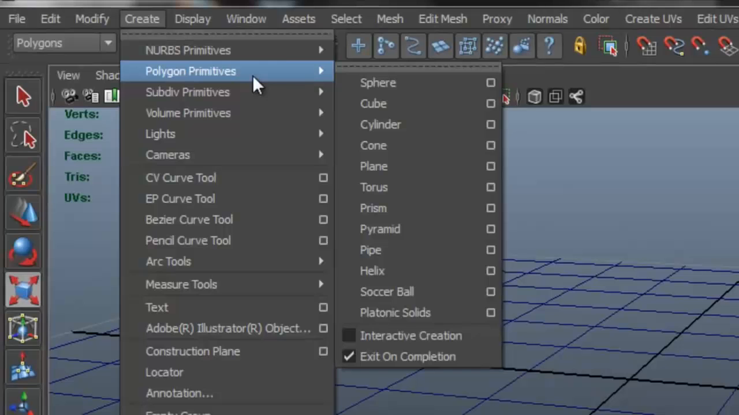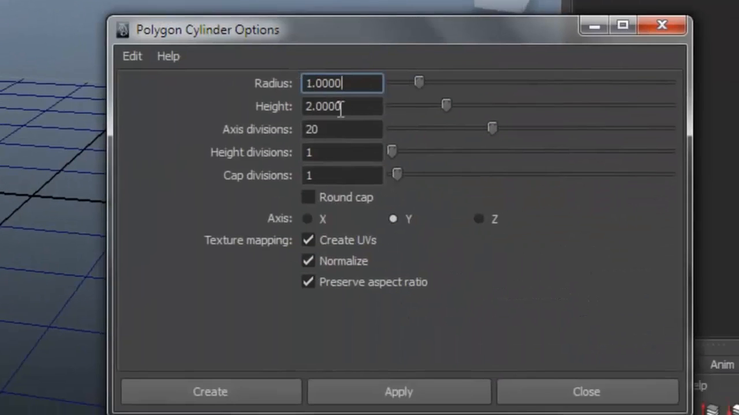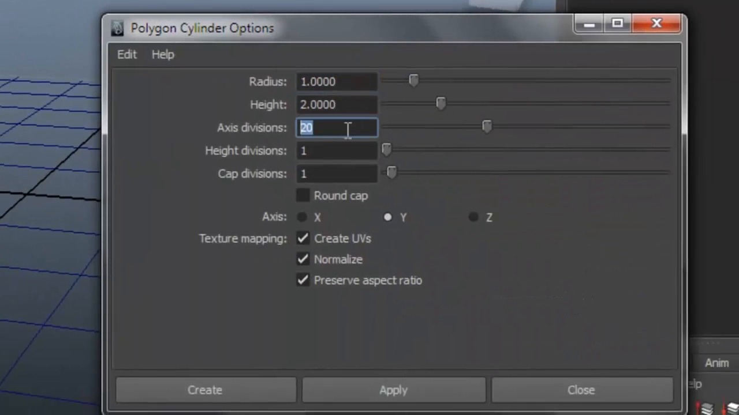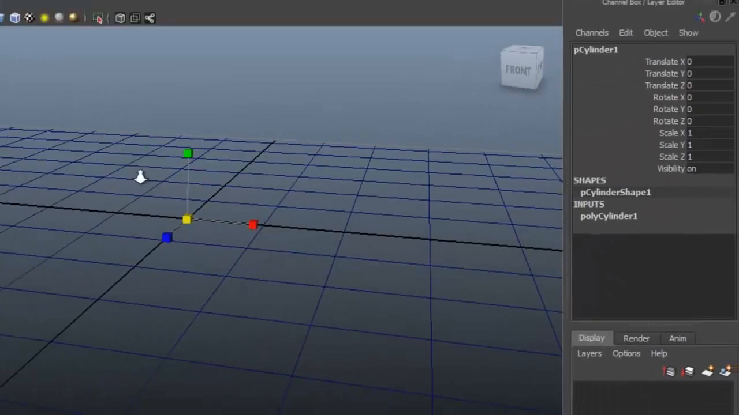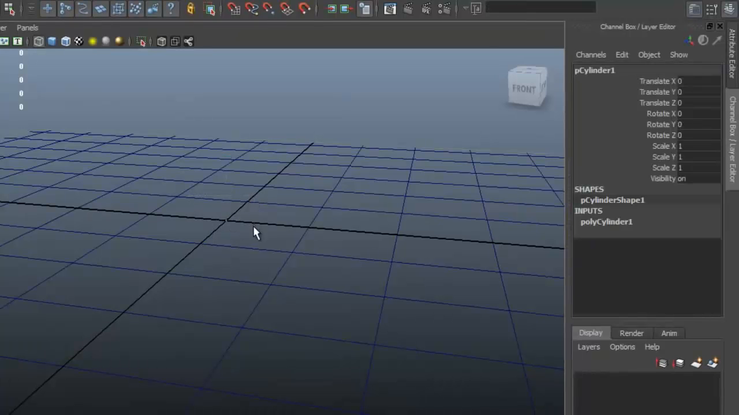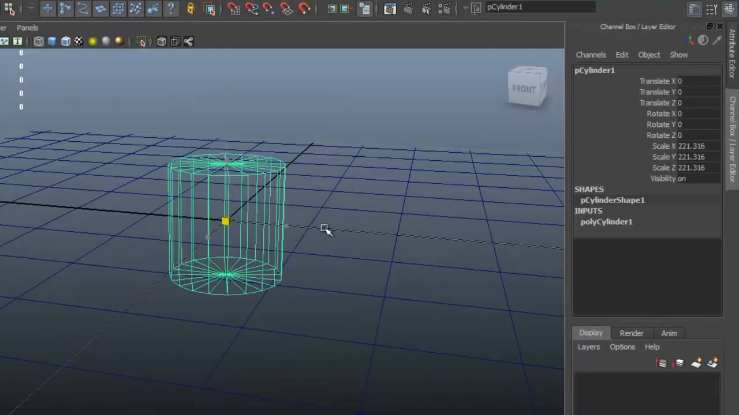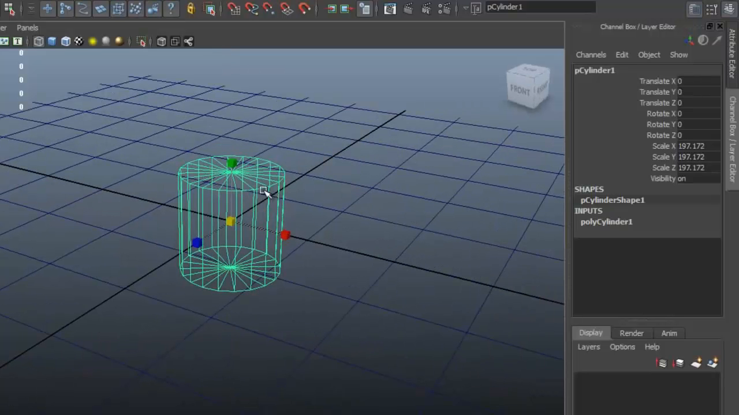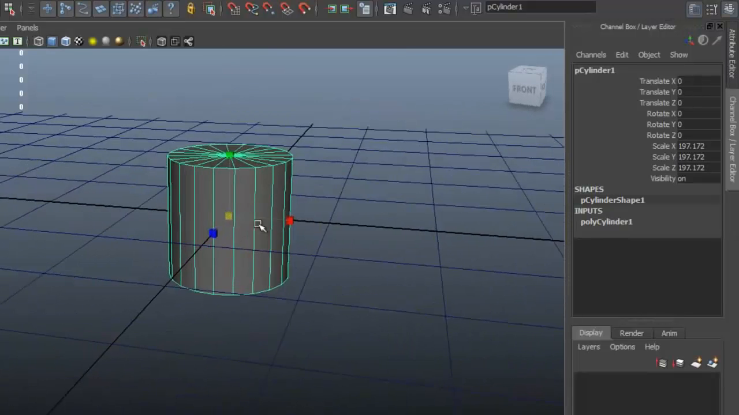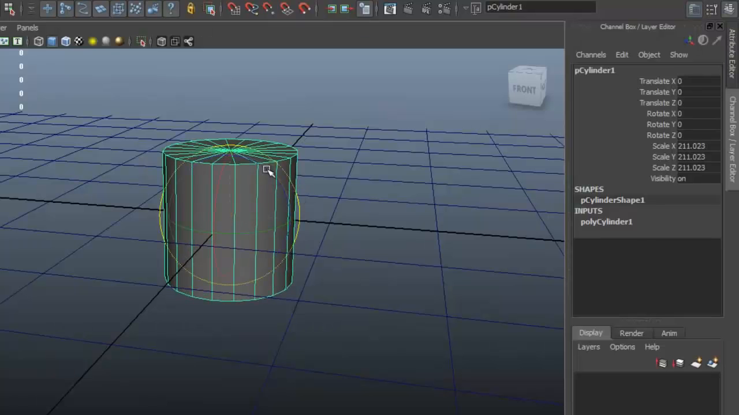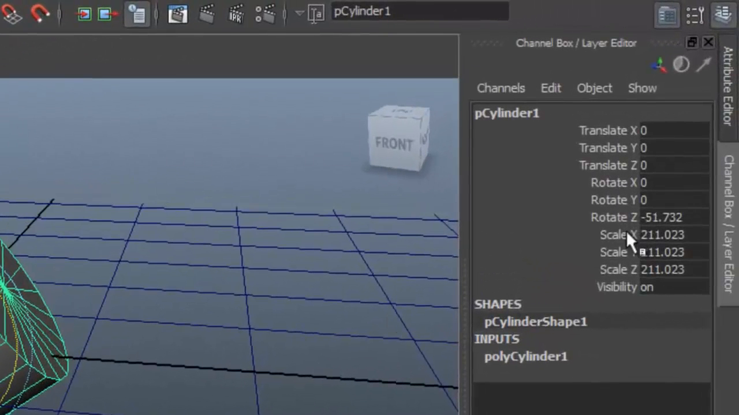Go to create Polygon primitives, and I'm going to make sure interactive creation is disabled. Click on the options box for cylinder. Let's go ahead and leave the axis divisions to 20 and create. My object is really tiny, so I'm going to select it, R to scale. I'm going to scale that. I'm going to press 5 so I can see the shaded mode. I'm going to rotate that with E, and I'm going to rotate mine on the Z axis to a 90-degree angle.